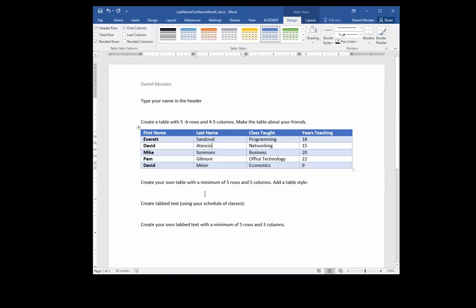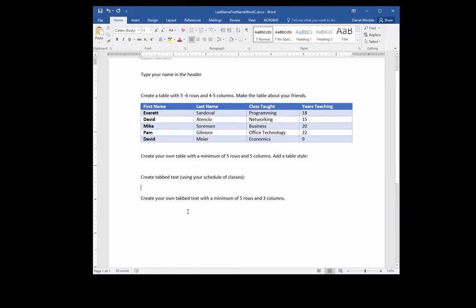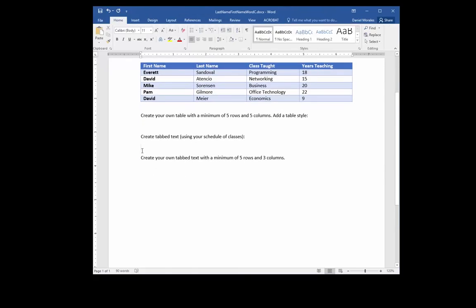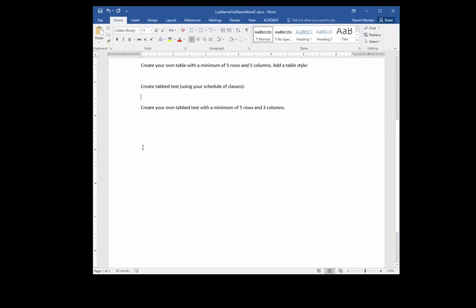Next, I want to show you how to create tabbed text. In this example, I'm going to create tabbed text using my schedule of classes. When you do your tabbed text, you will create your own schedule of classes. And you should put a minimum of 4 classes. And if you are not taking 4 classes, you can just make up classes.